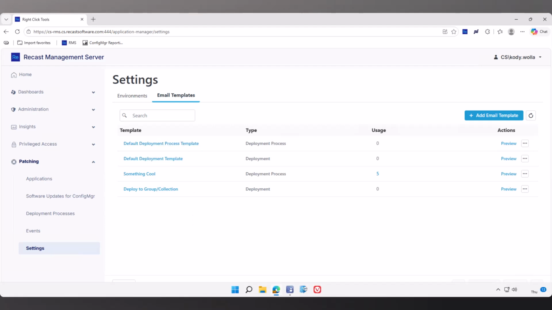That's a quick under 3-minute tour of Right Click Tools patching. Right Click Tools patching truly is a set it and forget it tool. Once you have the deployment process configured and in a running state, which they always are unless you pause them, it will automatically pull the newest version when that is available. It will then push it out with deployment settings that you have already configured without you having to worry about it. With the use of email notifications, you can be notified when the process runs.